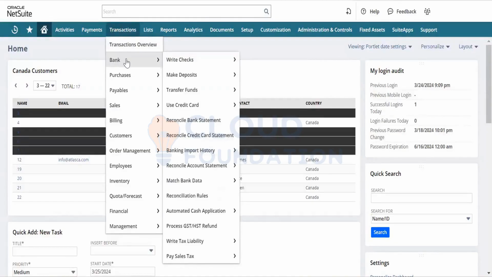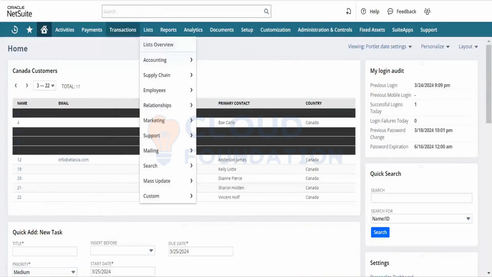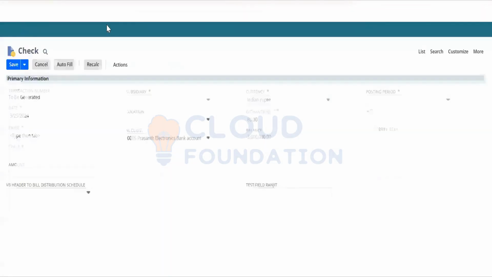Bank related transactions, okay. So when we go under the transaction bank, we will get a number of transactions here. The first one is write check. Write check is used basically for direct payment from the bank.